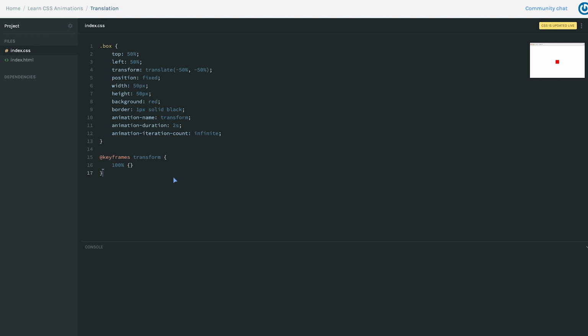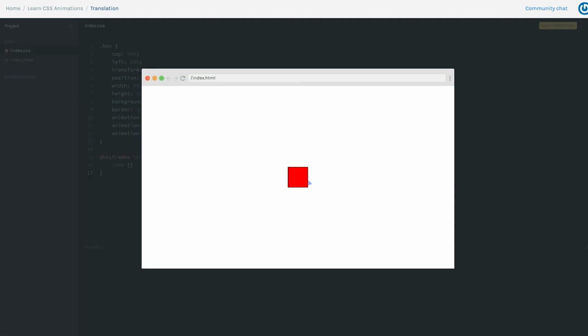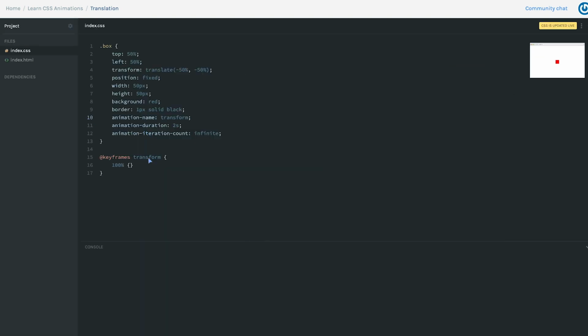All right, so now it's time for another challenge. What I want you to do is to translate this box here by half of its width on the x-axis and a quarter of its height on the y-axis. Good luck.